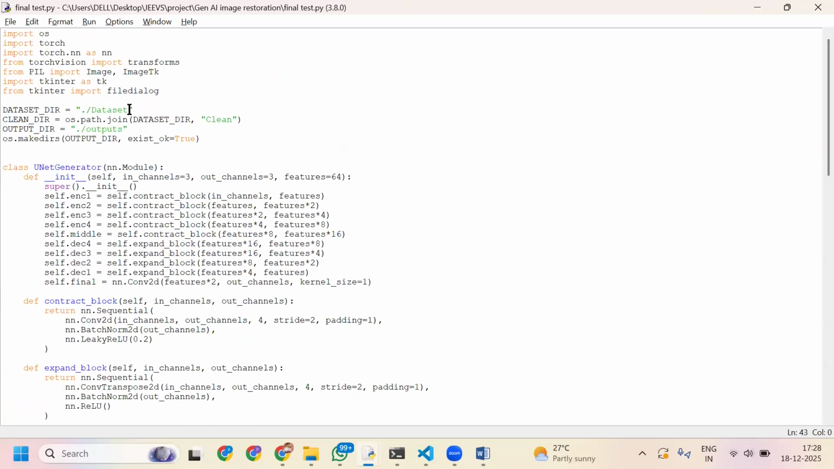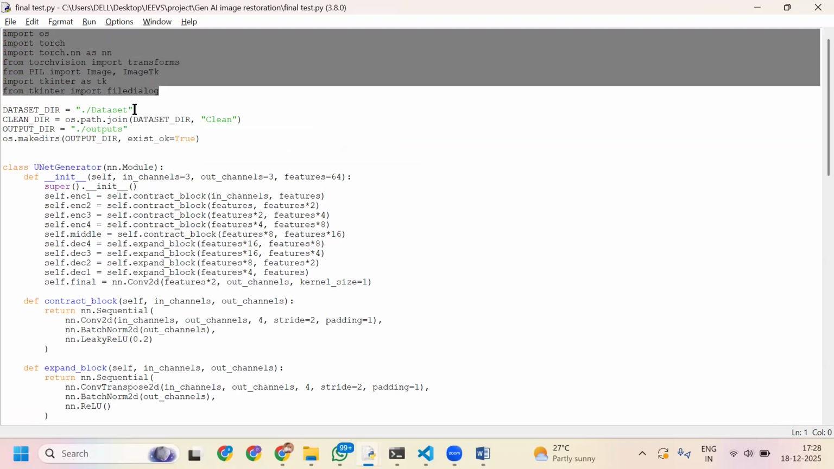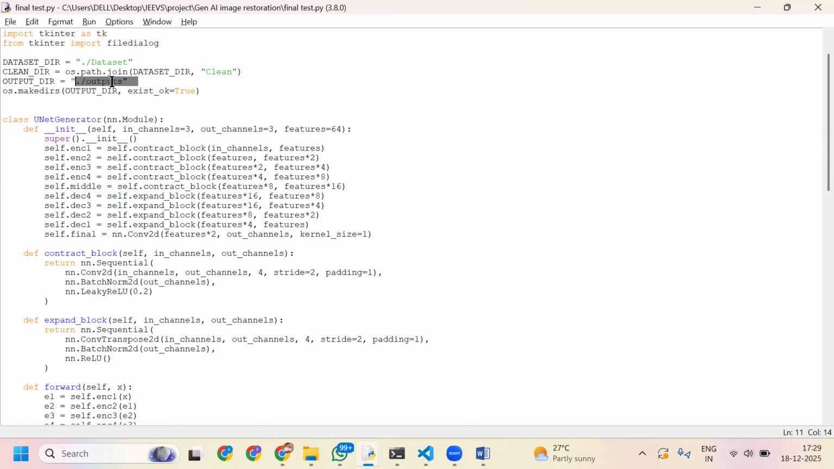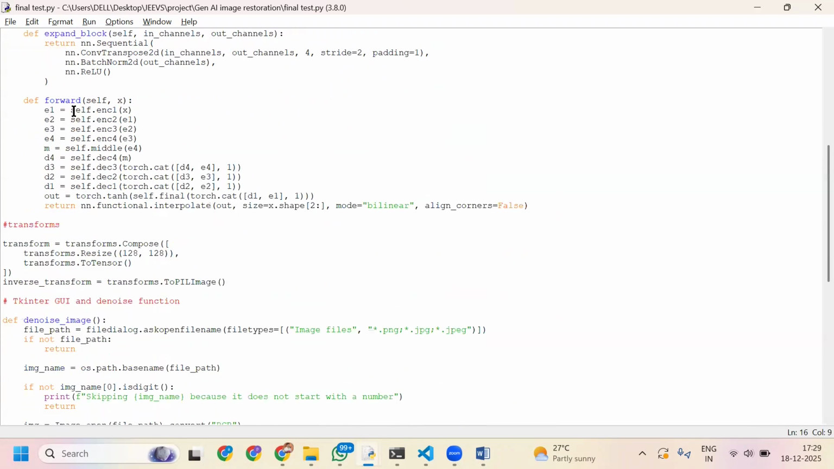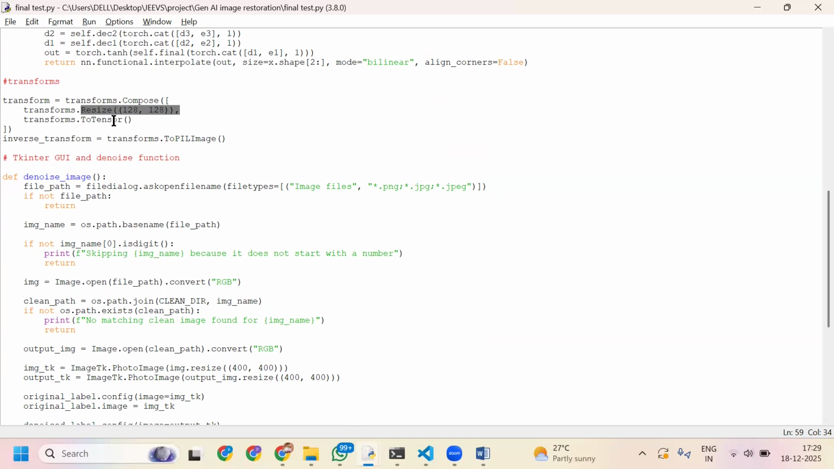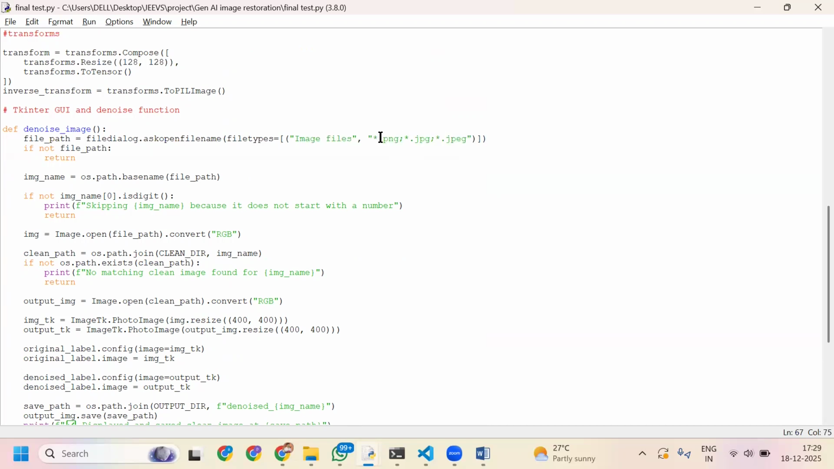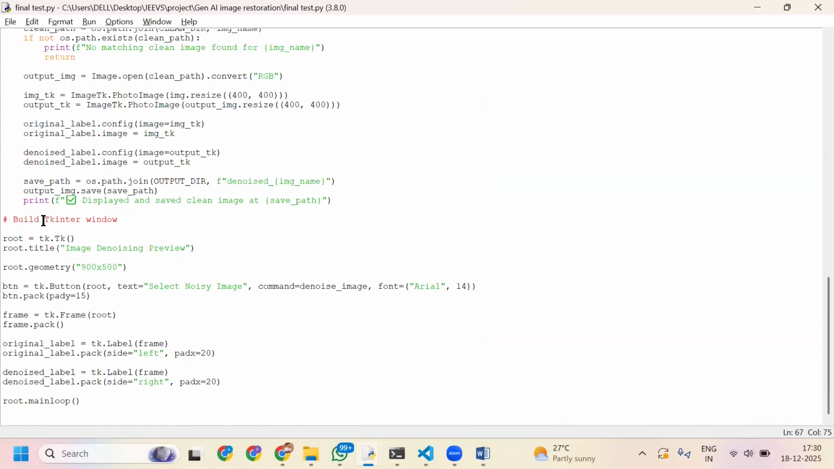Let's see the test code. This is our test code. Here you can see these are the required libraries. For the GUI, we have used Tkinter GUI, and then we need to set the dataset path. Once we test the image, it will be stored in this outputs path, and then we need to select the algorithms. Again, we need to resize the images, and you can see here we have given the image formats: PNG, JPG, JPEG. These are the image formats we have. And here you can see the build Tkinter window. This is for the Tkinter size given. Let's run this code.